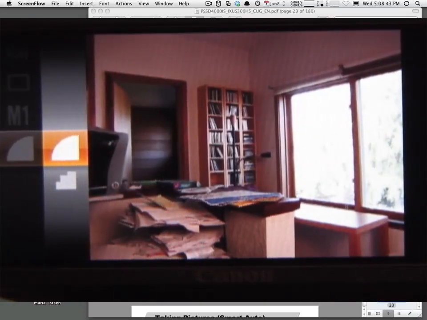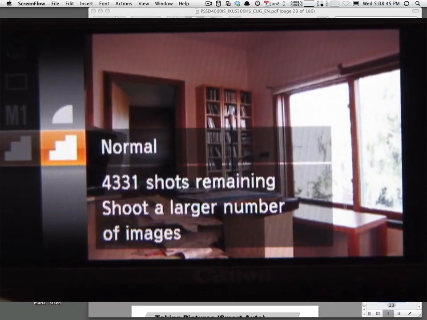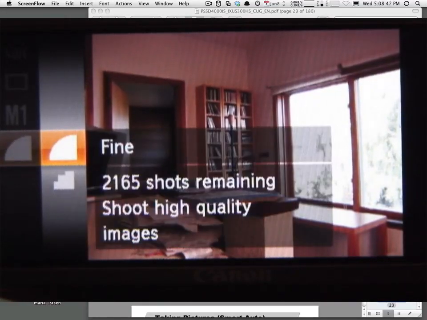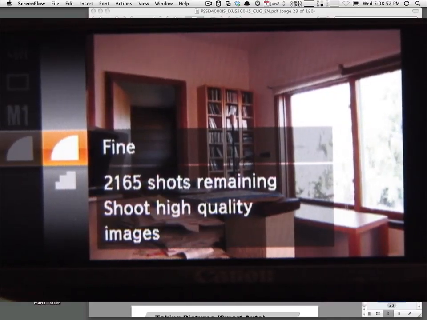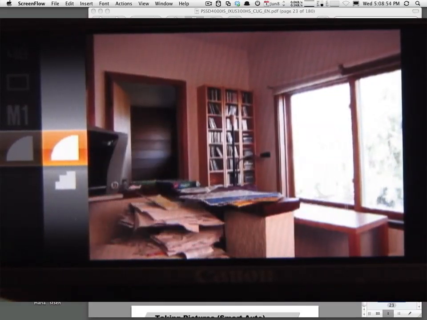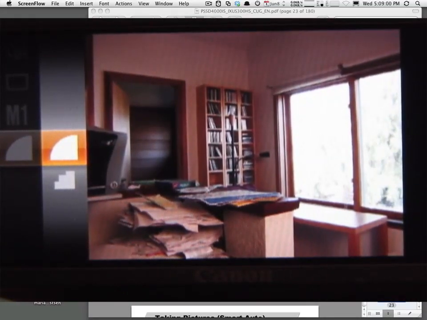You're going to be able to store fewer images. You see it changes from 4,300 shots to about 2,100 shots. But what the lower setting does is put a higher compression on your JPEGs, and your image quality will degrade. It'll be damaged, basically. So you want nice images, right? You have a camera so you can take nice images. So I would always have it on fine or super fine, whatever your highest setting is.